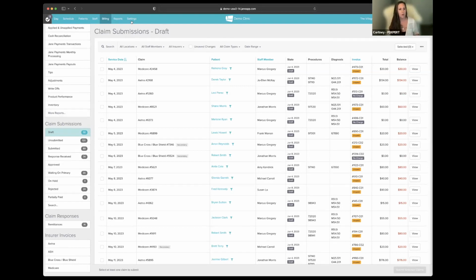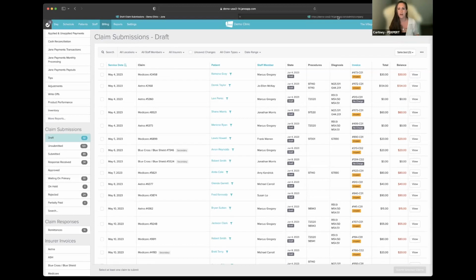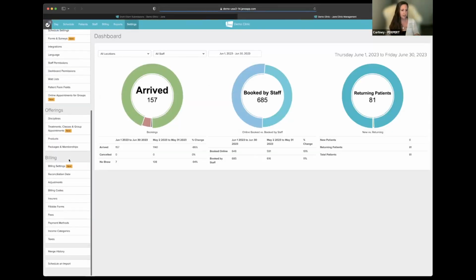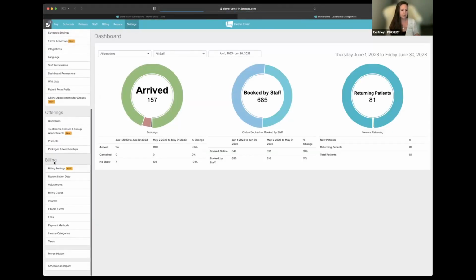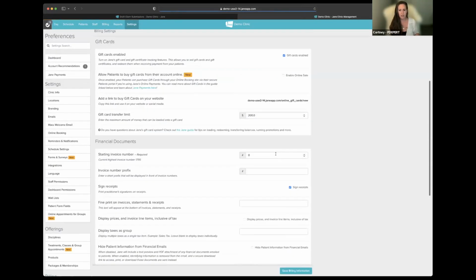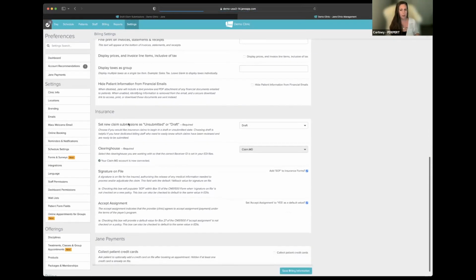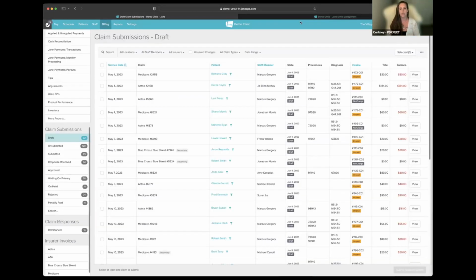Just going to hop over real quick. We'll go into a new tab. Under settings, just as a reminder, under the billing section, billing settings, scroll down, sorry to go so fast, under the insurance portion, set new claim submissions as unsubmitted or draft. We choose draft. Now, obviously that's a per office decision. If you want to just have them go to unsubmitted, sure, do that. We like this method. This is the workflow that I'm going to teach today. All new claims go to the draft category.